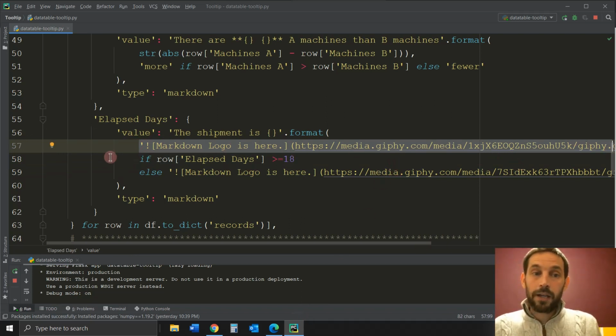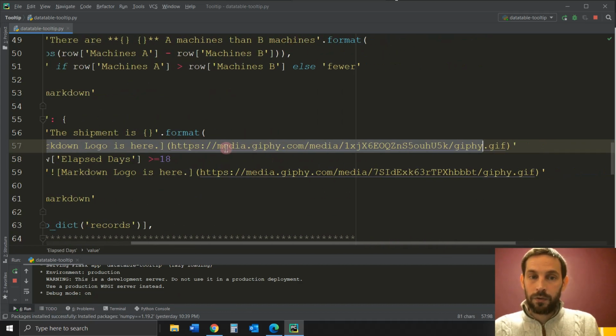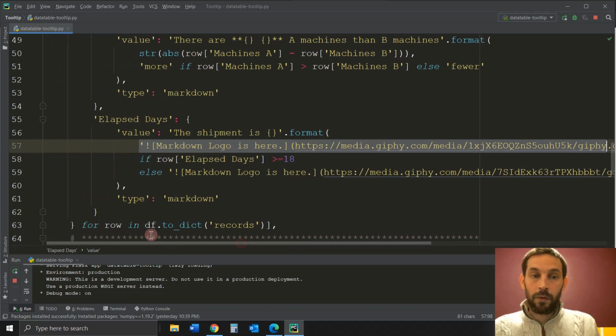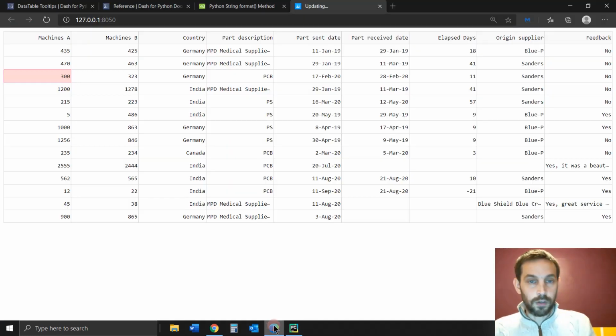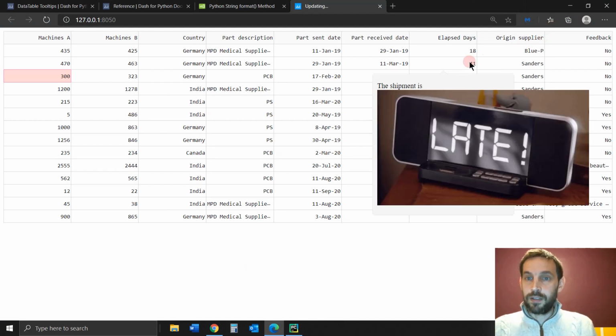hyperlink. This is markdown language for hyperlink, okay? This hyperlink right here is the GIF that I downloaded from the web, from giphy.com, I think, right? And if it's not bigger than 18, else put this GIF, right? So that's why if I go over something that's higher than 18, I see the shipment is late.